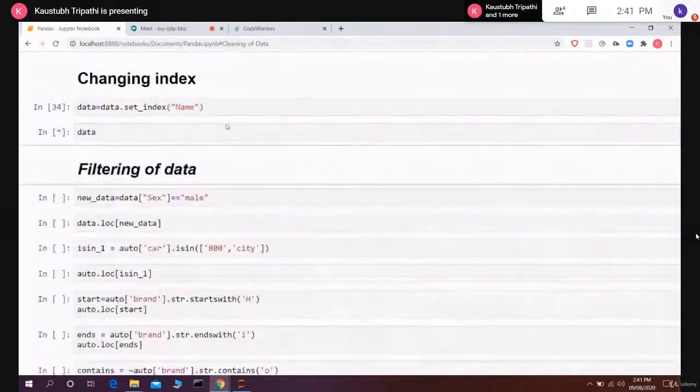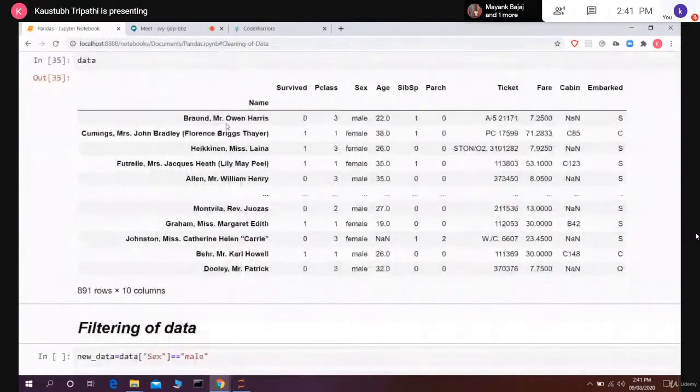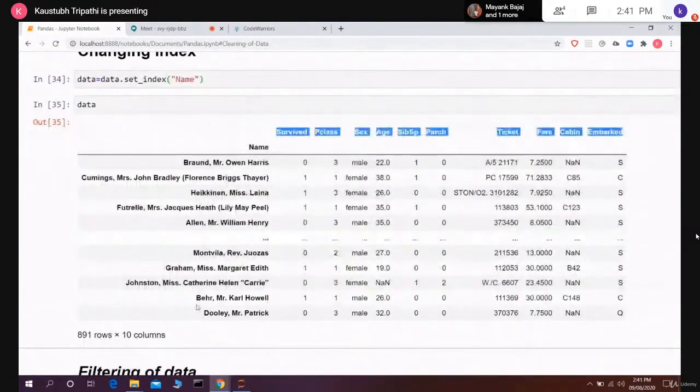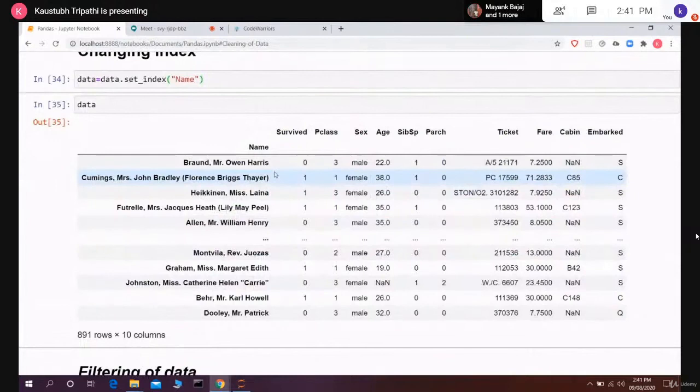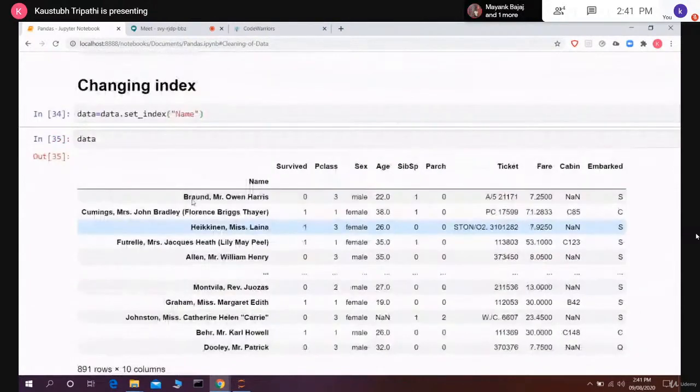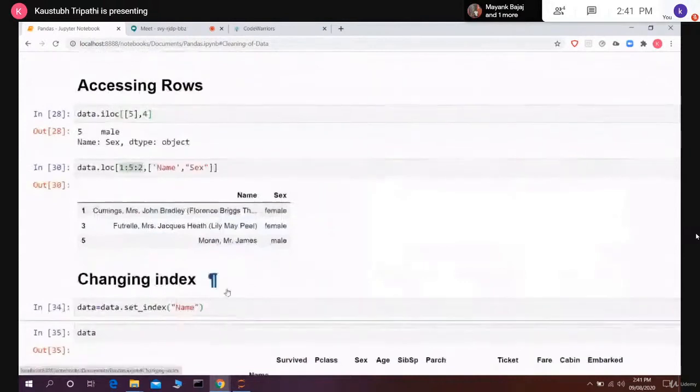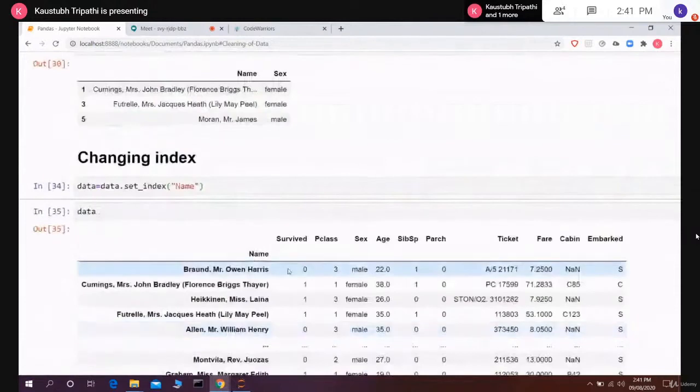And if I run this and this, now you see name has become the index and everything else is available over there. It removes the passenger ID and converts the name into an index. So now if we want to access someone, we can just give the name of that person in the loc method, and it will immediately access that person's row. That's another use case of the index feature, changing the index.